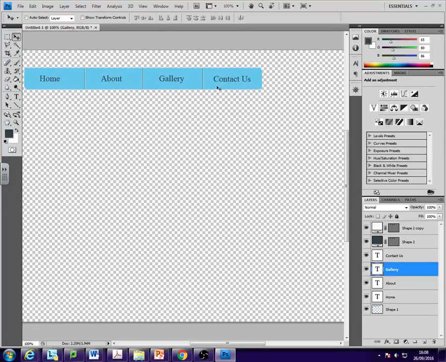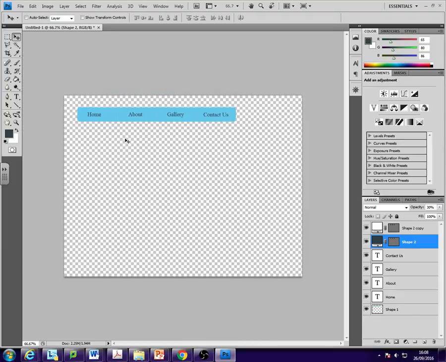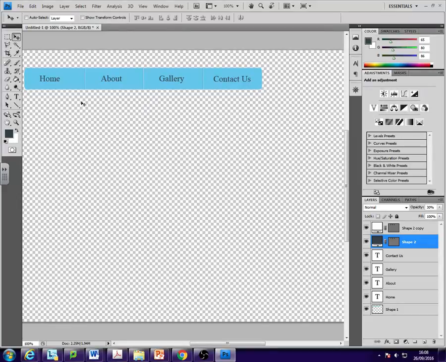At the moment it's quite prominent though, so I'm going to take this opacity down slightly. And there you go, you get a bit of separation there now in between your buttons. So you can use that as a navigation bar just as a basic design.